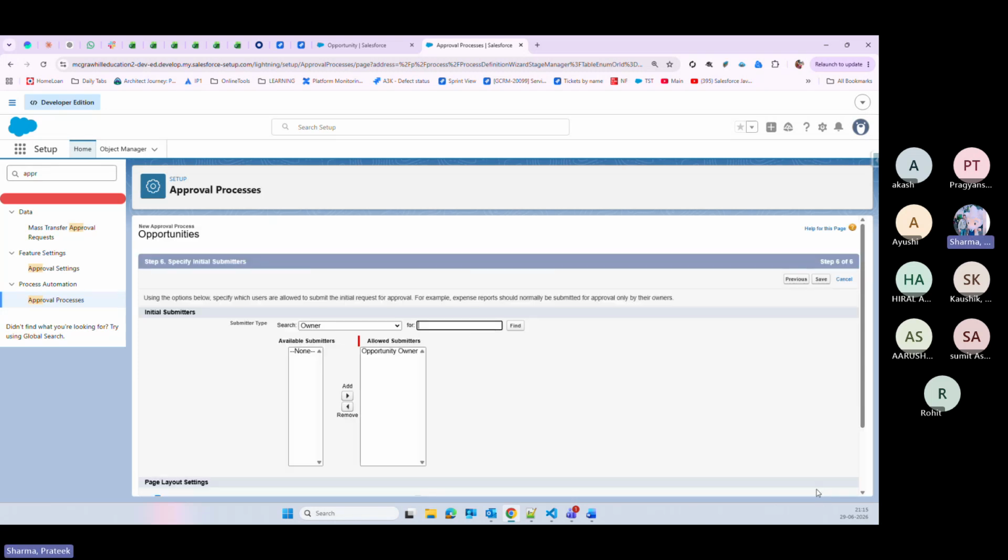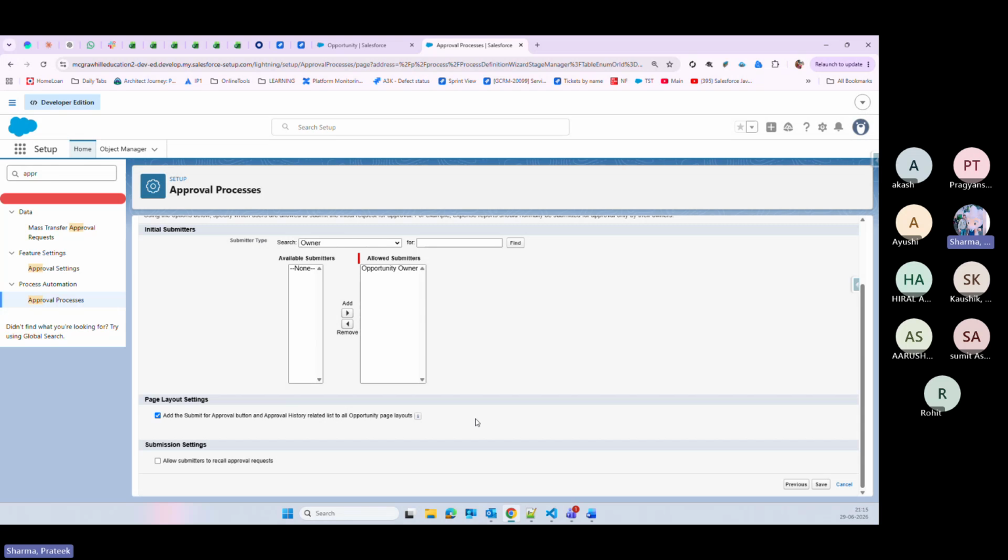And I'm hitting next. Now, initial submitter, who can submit the record, right? So here, either administrator, you can choose many users who all can submit the record for approval, right? So if you want, you can keep it with opportunity owner. If you don't want that, you can add a public group, a role, or if you want multiple users, you can choose from here. But ideally, it should be the opportunity owner who owns the opportunity or your system administrator. So I'm just keeping it here.